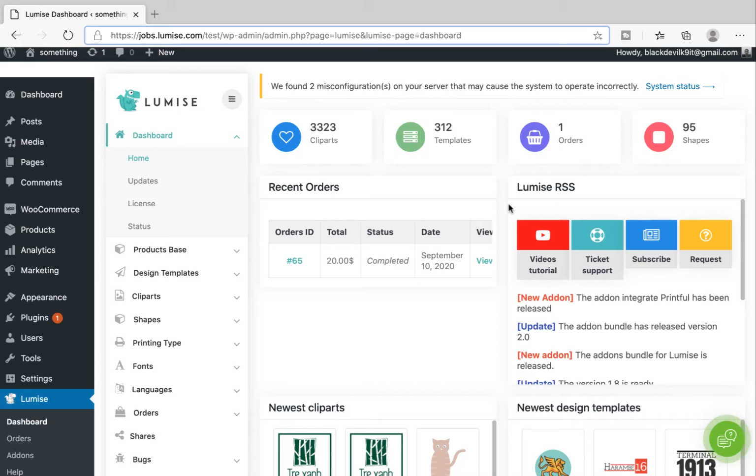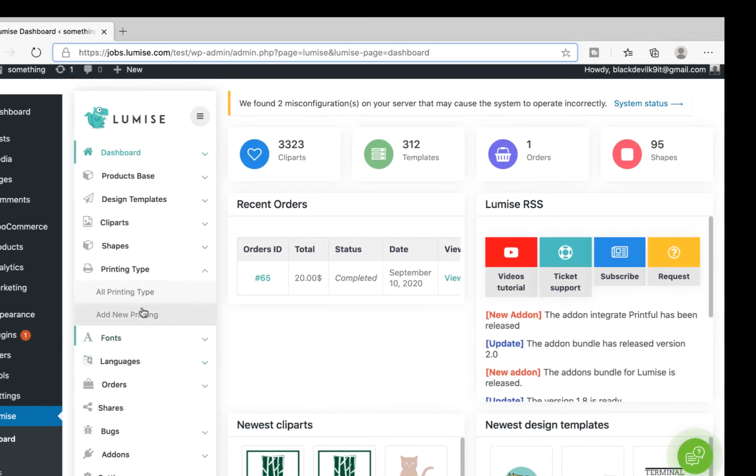Welcome back, guys. Today we'll show you how you can set up or add your new printing tab. Okay, let's get started. So from the Lumise dashboard, you click printing tab. Under printing tab, select add new printing.